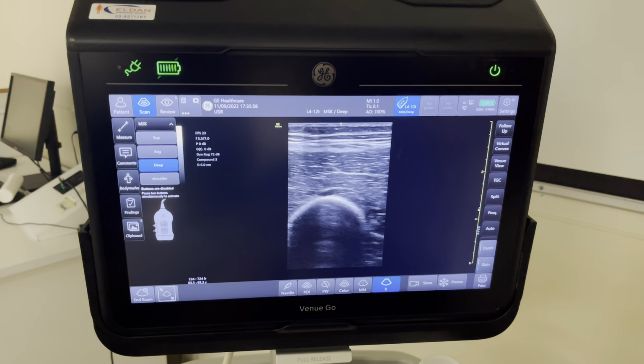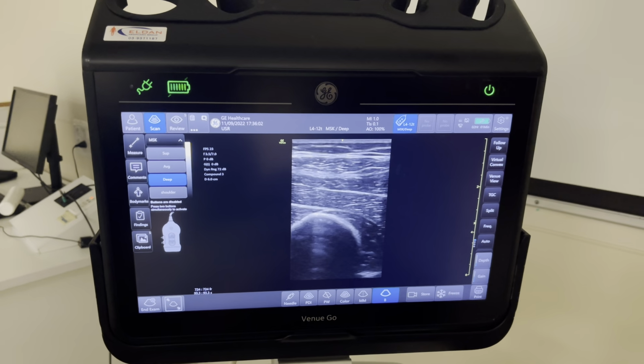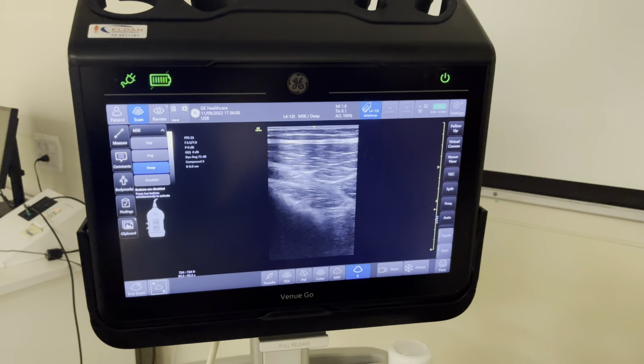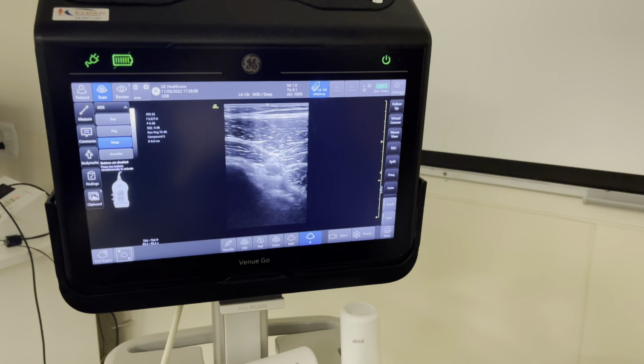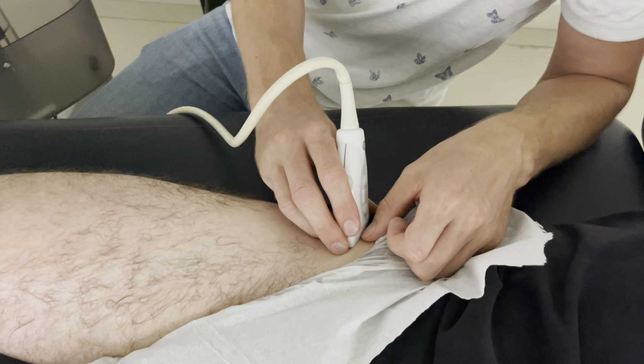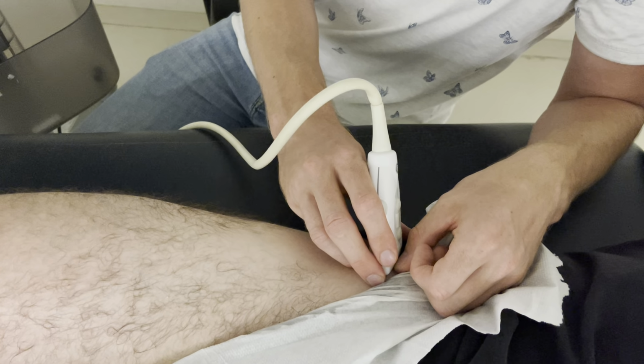So from here I go up. You can see the muscle pattern start. The muscle becomes bigger and bigger. And if I follow this all the way up, it becomes a bit triangular. I follow it up all the way until its origin on the spine.